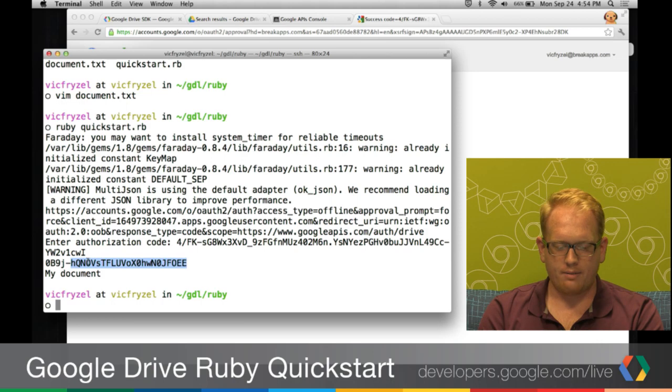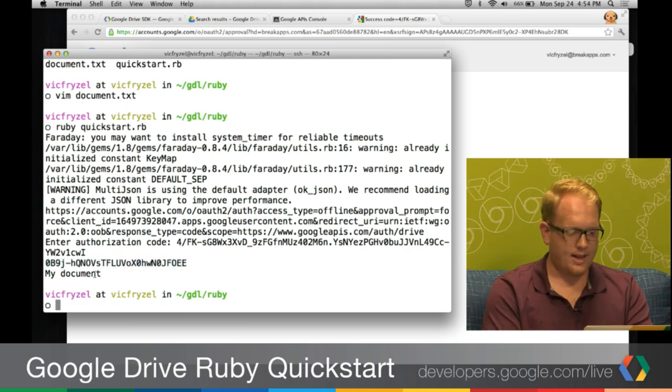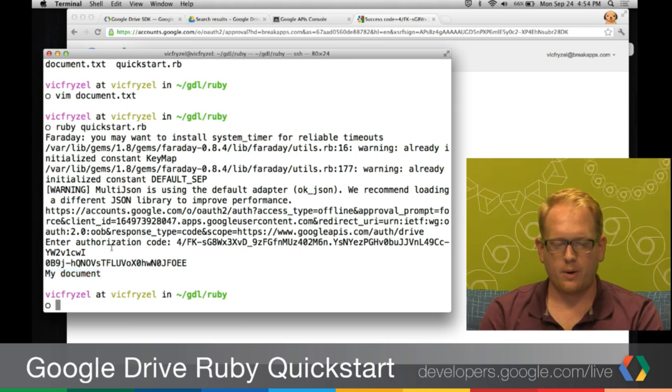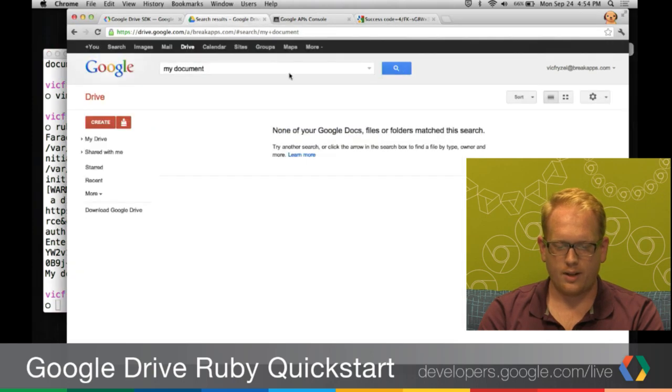So here we have the document ID for our file, and then the title. These were returned from the Drive SDK back to the Ruby client library, and then we printed them out in our application. So let's take a look at Google Drive, and I'll show you that actually worked. So here I'm searching for my document, which is the name of the document we uploaded, and there's nothing.